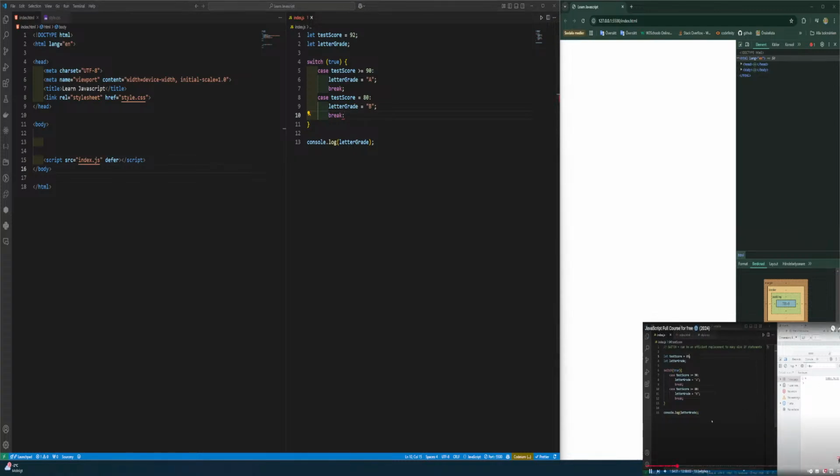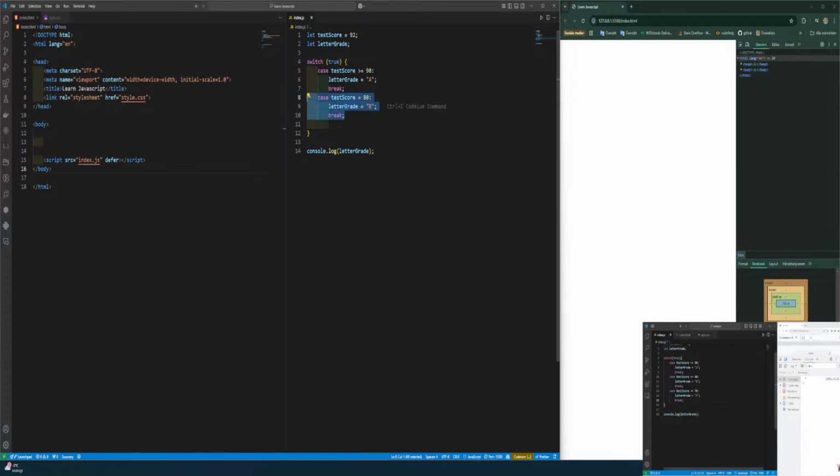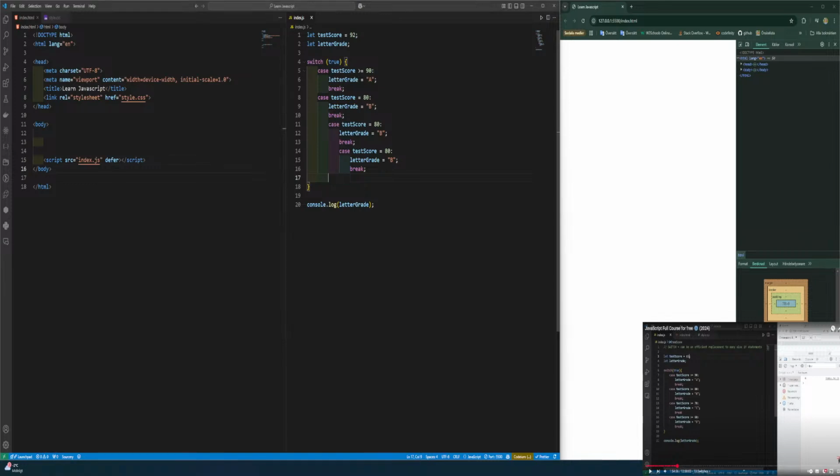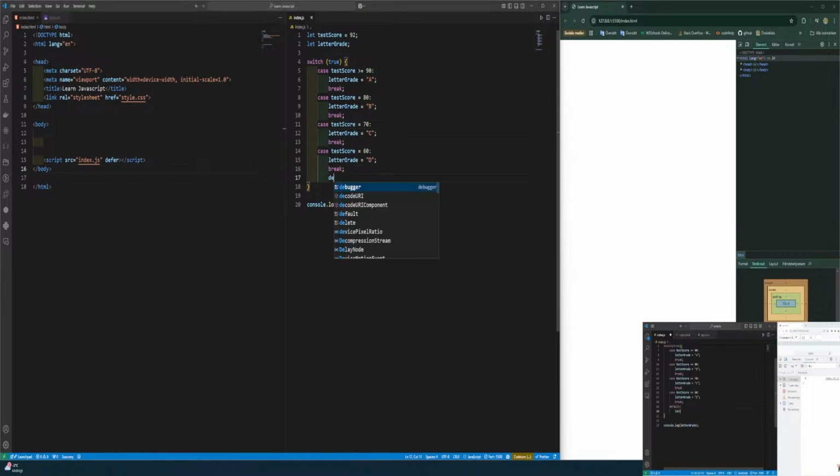Let's change our test score to be 85. The user receives a B. Let's follow this pattern. 70 will be a C. See? 60 will be a D. Then for the default case, I will set letter grade to be F.